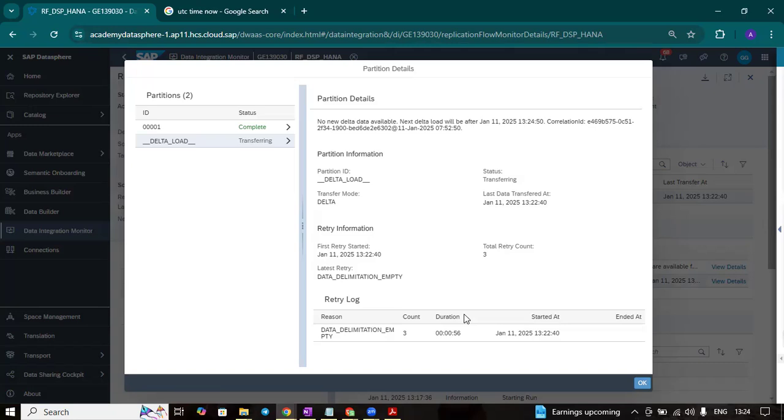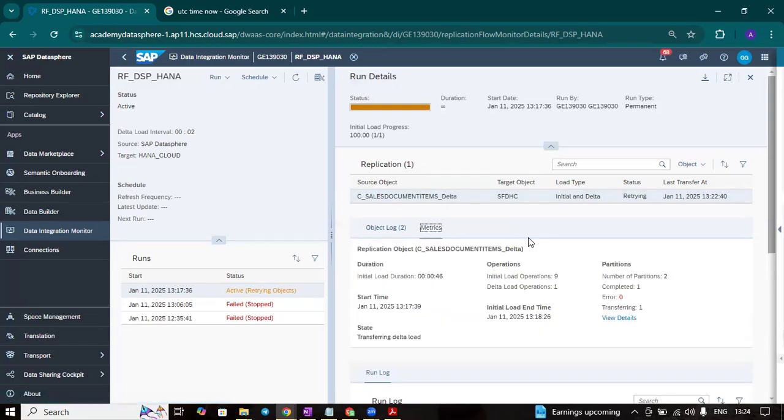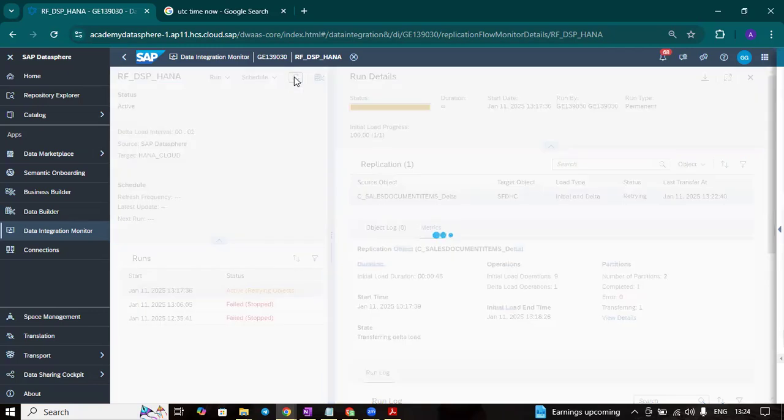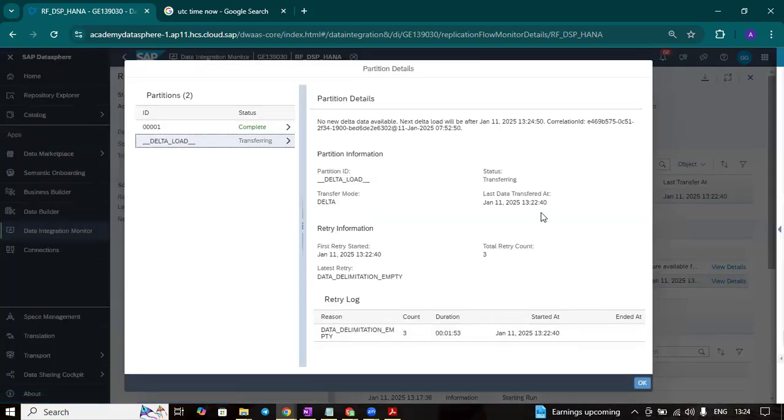So this is how you know delta will automatically run next. The last one started at 13:22, and the duration. And again it's going to try next time and it should load 0 records. Let's wait for some more time. Next one is at 13:24. Let's see.